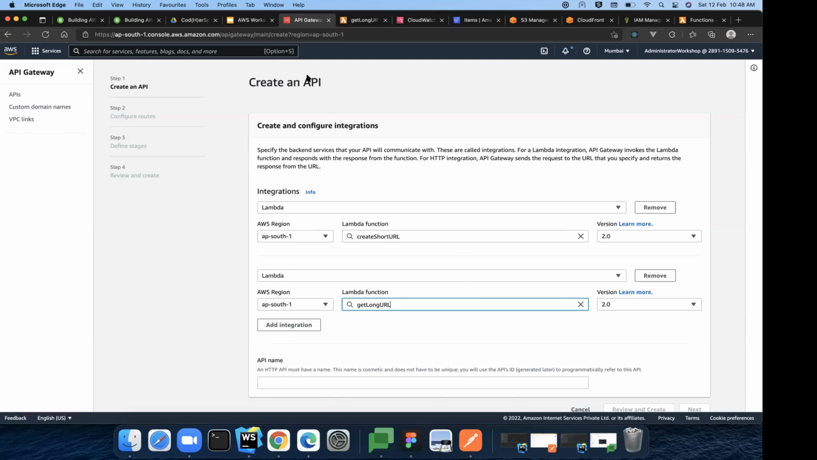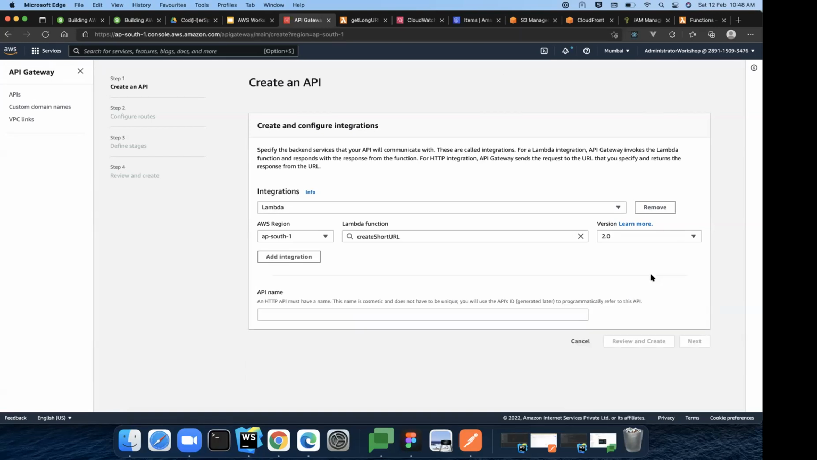You know what, we will learn to add a new integration and new route in the next step. So let's just add one route and one integration. What we can name is API AWS.